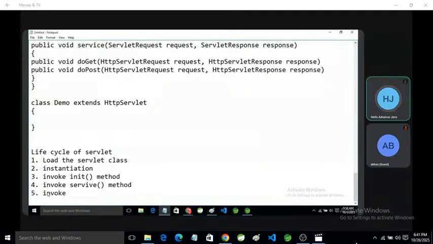After that, the destroy method will execute. Invoke the service method, invoke the destroy method. Invoke instantiation, load the servlet class.